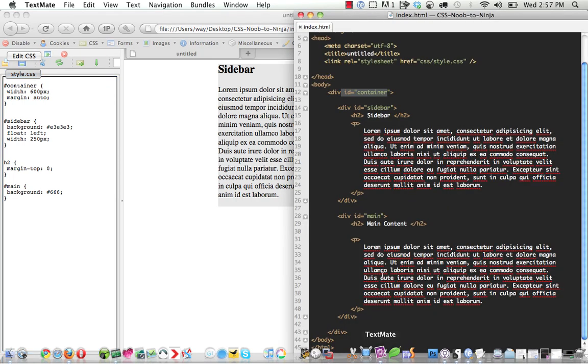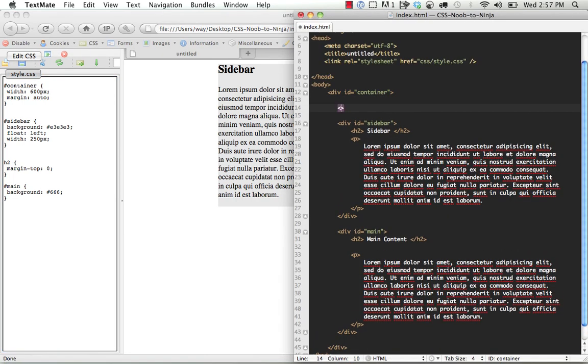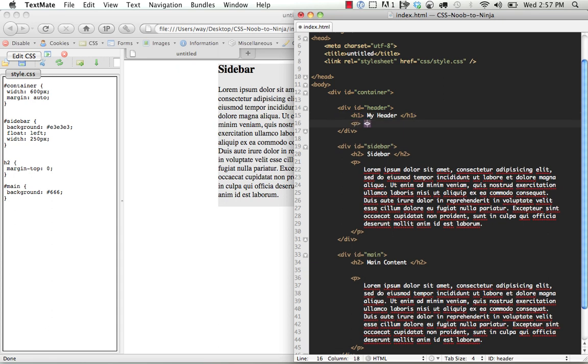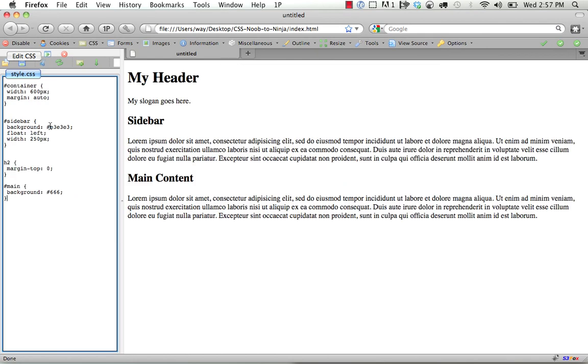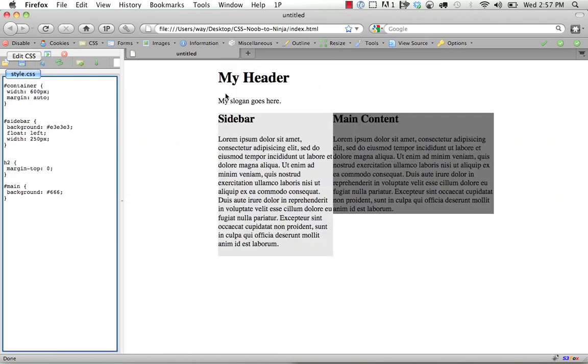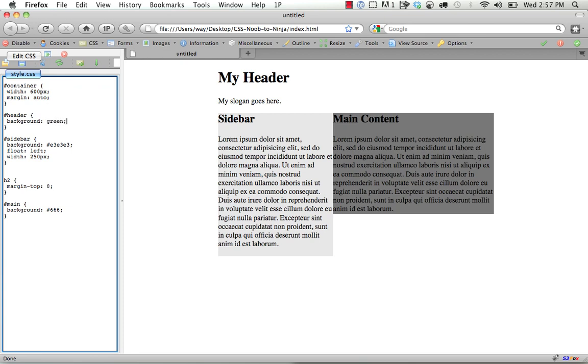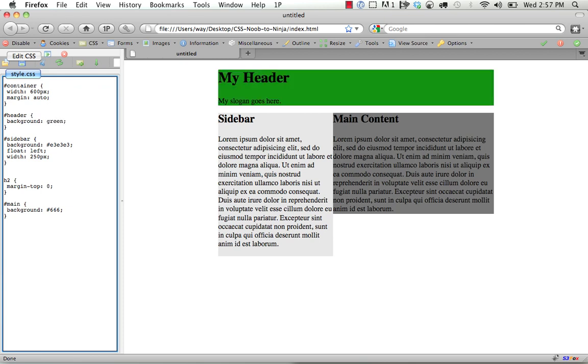So if we come back here and let's say we want to set a header, if we're working in HTML5, we can use the header element, but we'll keep it simple here and do div, give it an ID of header, and my header, and then maybe, I don't know, my slogan goes here. Save that, refresh the page, and now we have our header, we have our slogan. If we want to target the header specifically, again, we can do header, background, green. And already you can see we have the beginnings of a website.